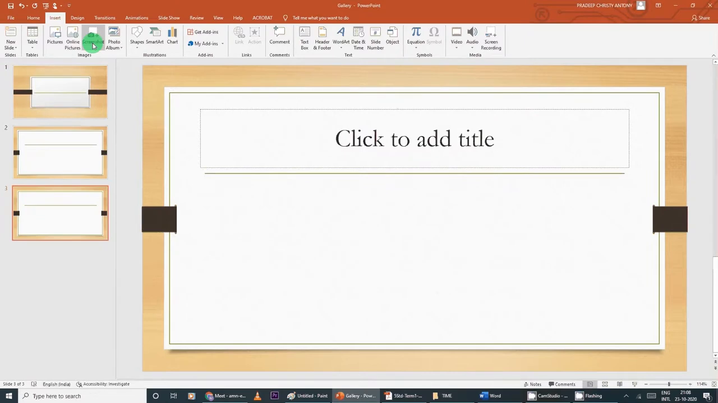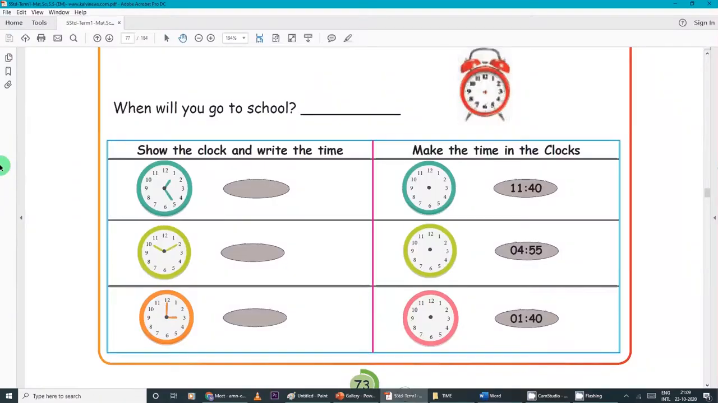The next is Screenshot. Usually you use Screenshot when you like a picture from some other slide or some other picture, you want to take only a part of it, or you have downloaded your textbook and you want to take a screenshot from there. So you can use this option. Now I have the 5th standard term book. I have already downloaded it on my PC. If I want a part of it, maybe I want only this, showing the clock and writing the time. I want only this. So what will I do?